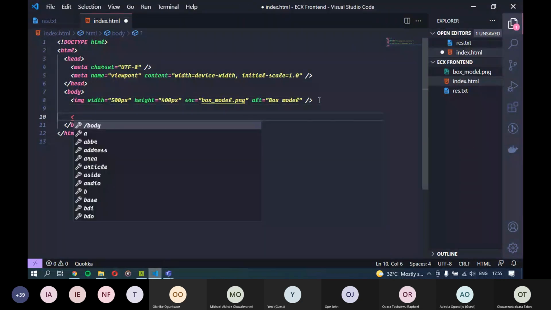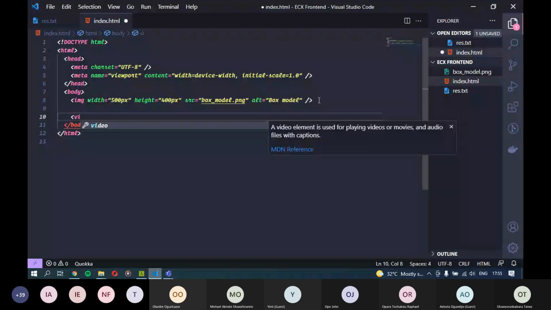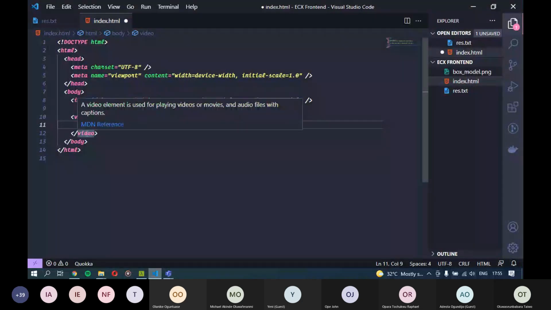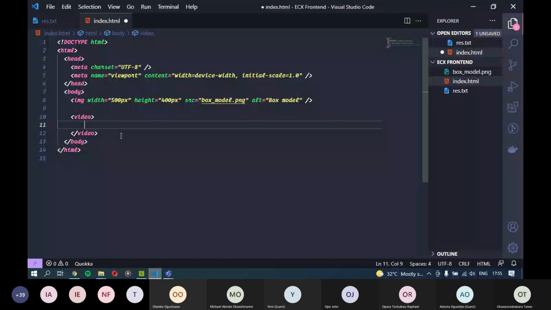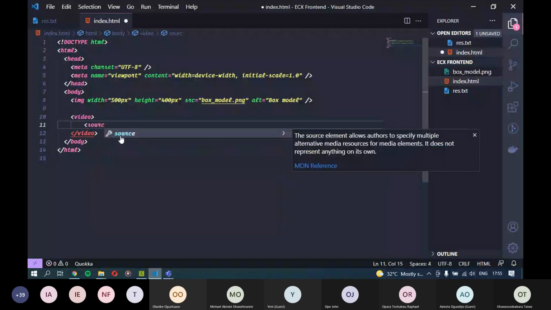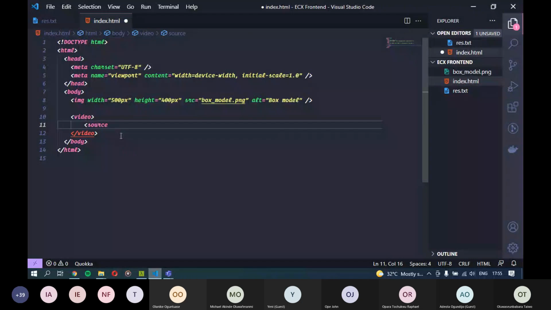So to do a video tag, you're basically just going to have video, the same way we did almost all the other things. You have the opening tag, then the closing tag. Then inside of it, you're now going to have another tag called source. And this source tag allows us to specify where we want the video to be loaded from.